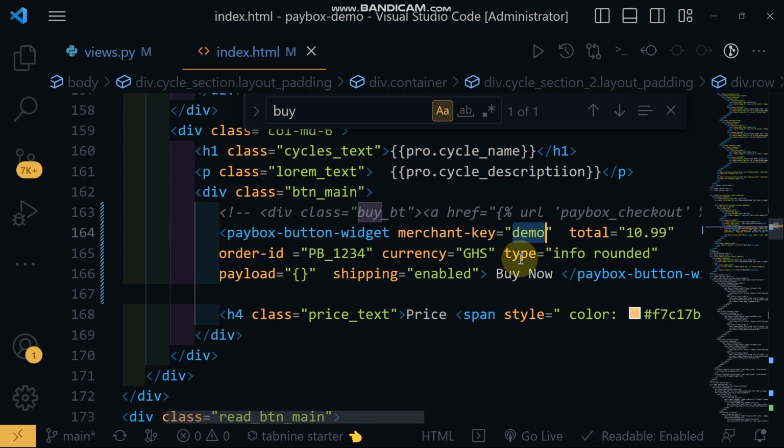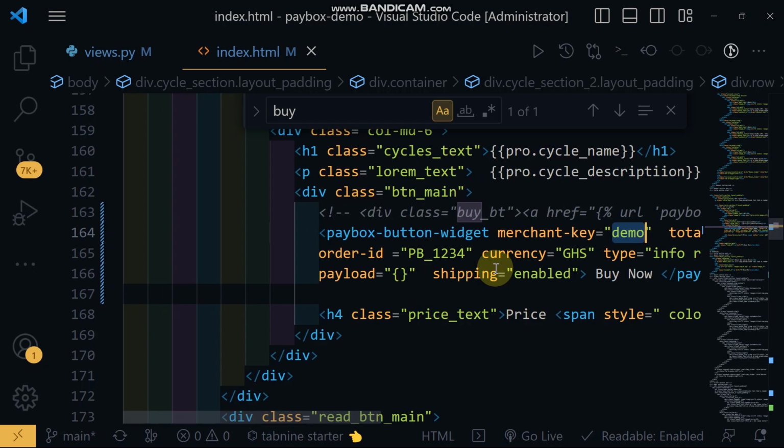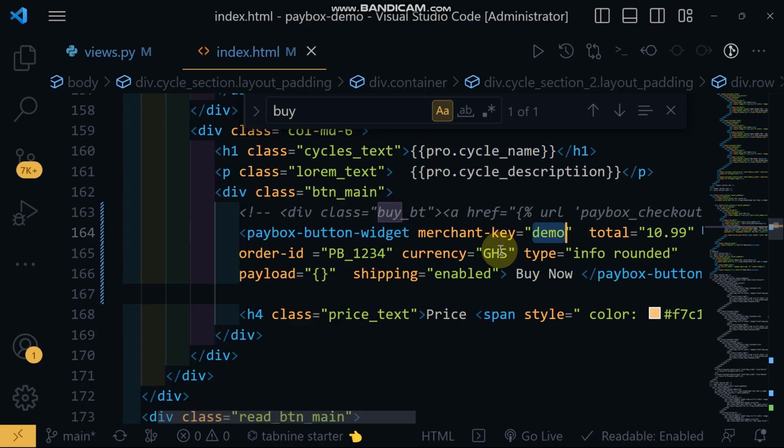Now I want to break this down step by step. Let me start. I've already spoken about the merchant key, and as I said, this is your unique merchant key provided by PayBox. Remember, this one here is just for demonstration purposes. In a real world scenario, you will replace demo with your actual merchant key.